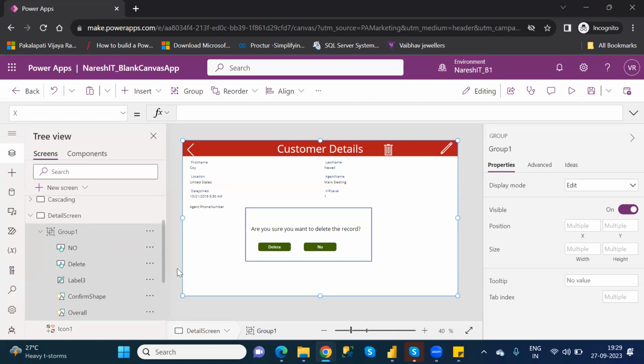Understand or not? Now, what you need to do? First of all, see here, when I click on this icon, I need to activate this group. If I click on no, that means I need to deactivate that group. This is what I have to do: activate and deactivate. How can you do it?